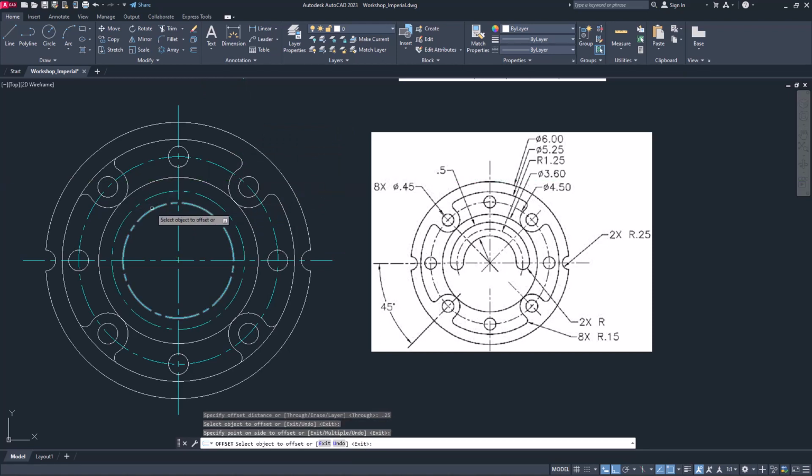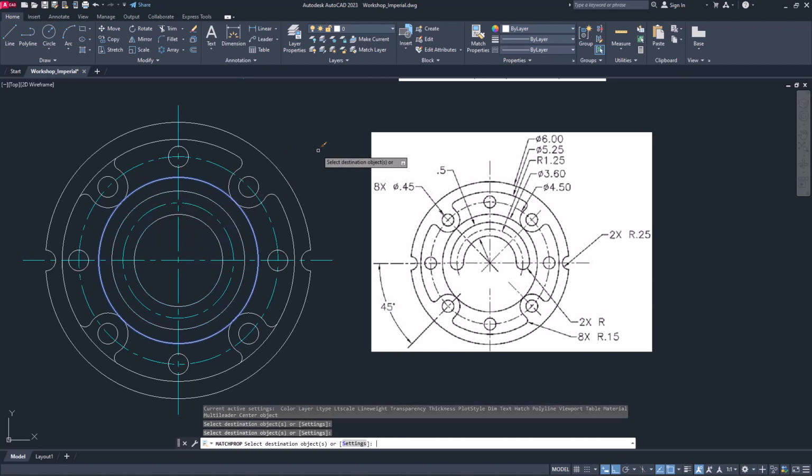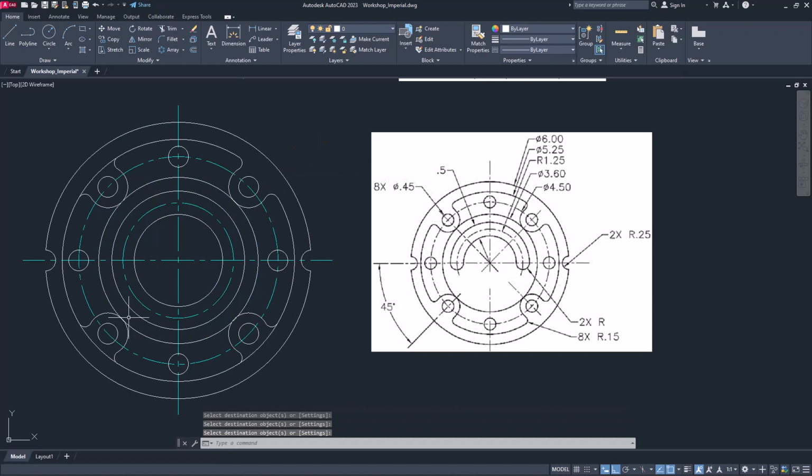So select this side and this side. Now here let's use the match property command, select this, and we are going to turn them into object lines. Right, now let's trim the unnecessary parts, this part, and this part, and this part. Okay, now let's draw the arc.